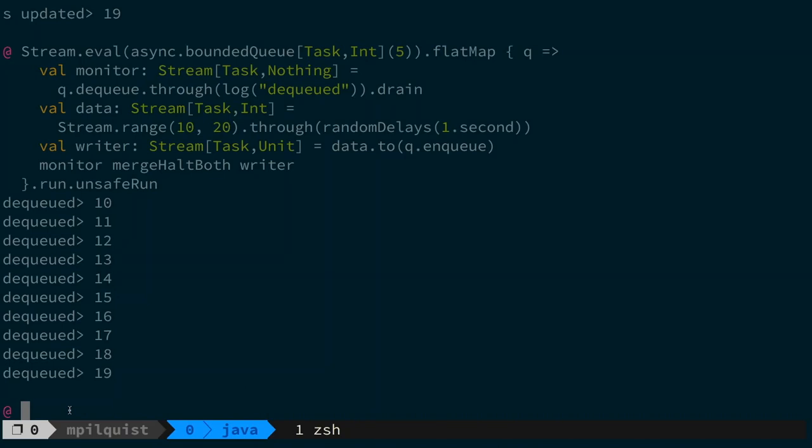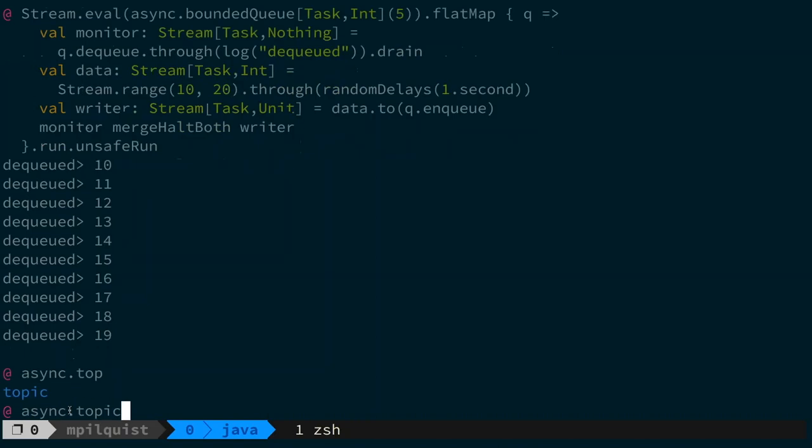There is a topic data structure. So you could say async topic of task comma int. And what a topic is that it provides a way to do publish and subscribe, where you can have as many publishers as you want and as many consumers as you want. Each consumer that subscribes to a given topic gets its own bounded queue. And then as long as all of your consumers are keeping up, everything runs successfully. But if one or more of your consumers falls so far behind that their bounded queue ends up getting full, then back pressure ends up getting applied to the producers of data.